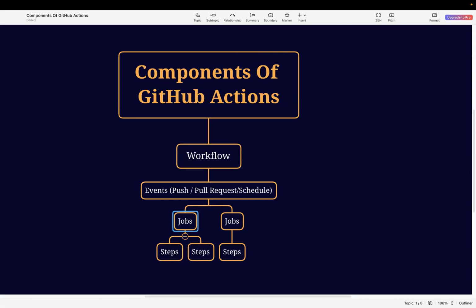It is defined by a YML file in your GitHub repo, and it is triggered based on some events. The events can be a push, whenever you're pushing any code to the main branch, so that is an event for us. Whenever you're raising a pull request against the main branch, that is an event. So events are basically specific activities which trigger a workflow. There can be multiple events. These are just a few very common ones, but you can have many more.